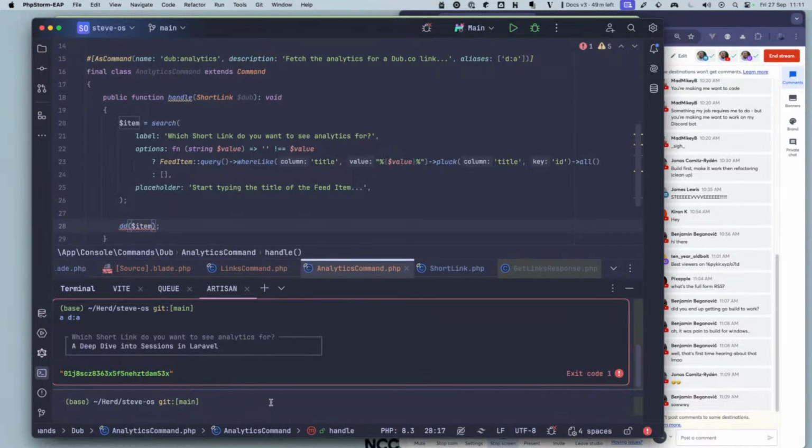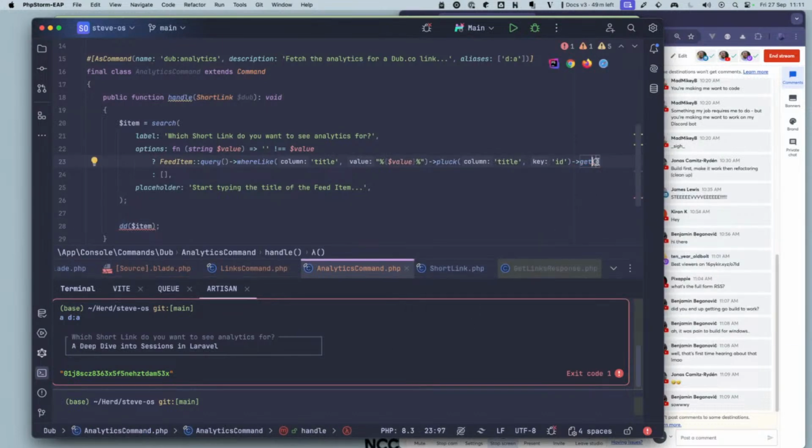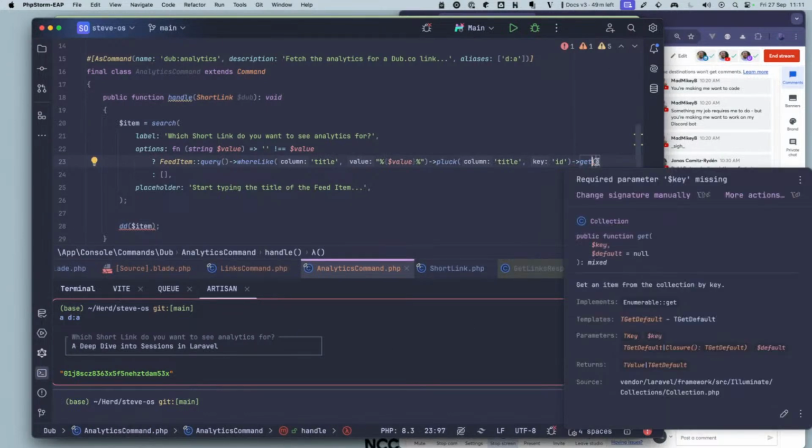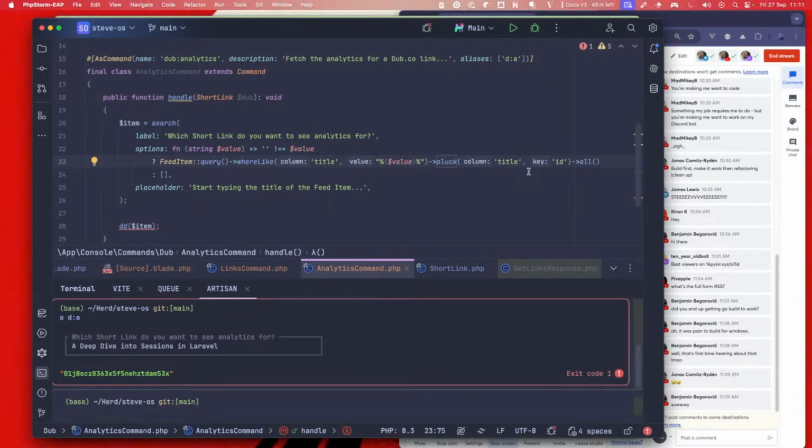I'm just leaving it at that. I don't know why all, I'm using get. Oh no, because it's plucking. Ignore me, I don't know what I'm talking about, apparently. Right, let me have a quick sip of my drink and we'll carry on.